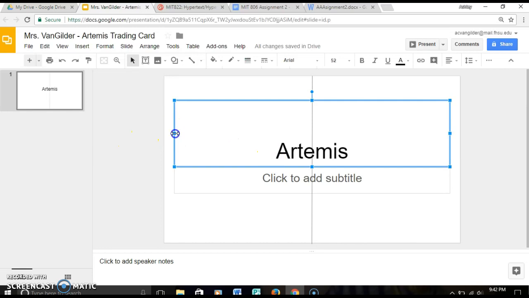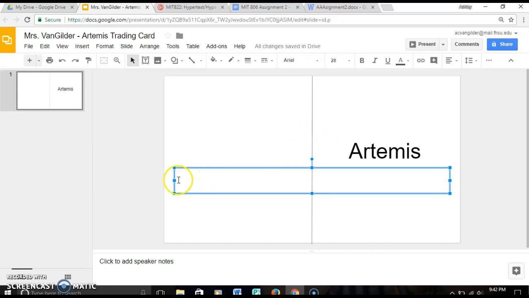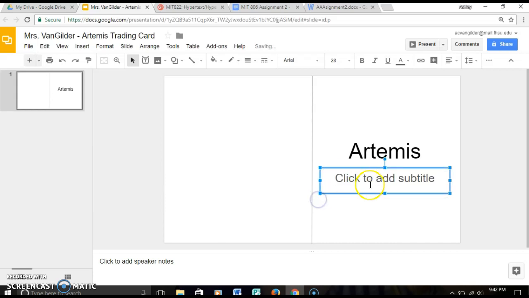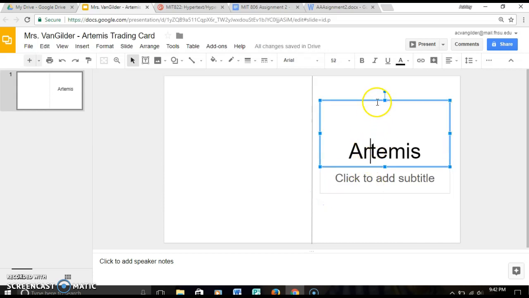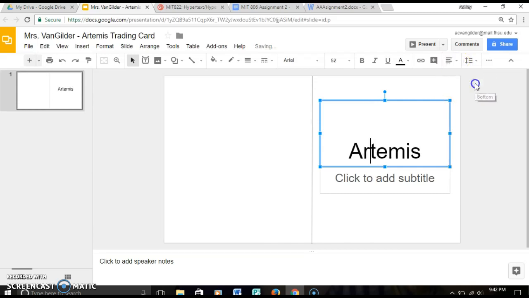So what I want you to do is to go ahead and with this text box, make it on the right side of this line as well as this bottom one. What I would recommend is on this first side, go ahead and put the name of your god or goddess. You've seen these before, you can align it to the top of the box, the middle of the box, or the bottom.